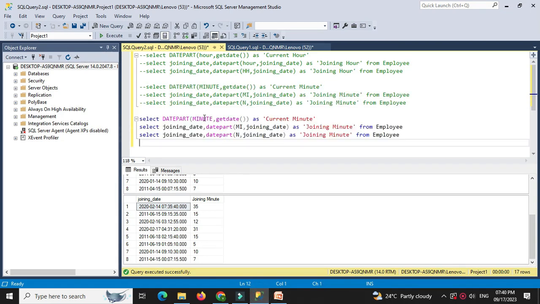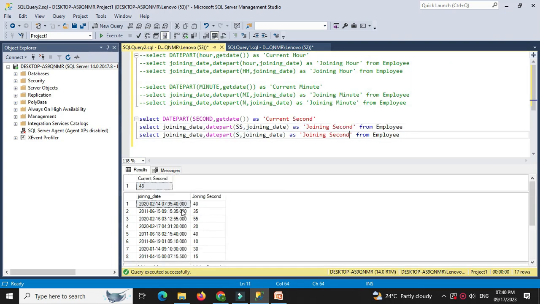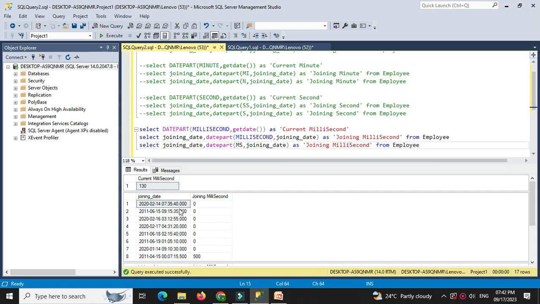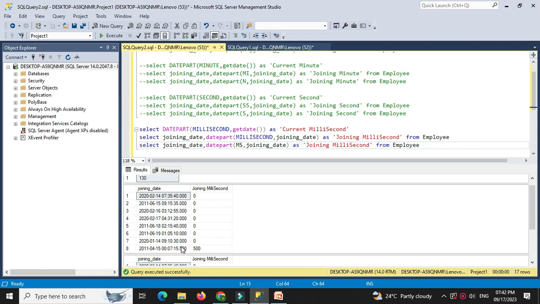Then we will extract seconds. So we will use second here. Here we will use ss and here we will use s. And when we execute it will display time in seconds. So to extract the second we will use second, ss or s. Then we will find milliseconds. So millisecond and ms. And when we execute it will display time in milliseconds, where we have entered the time in milliseconds. So it will display millisecond for only one record.